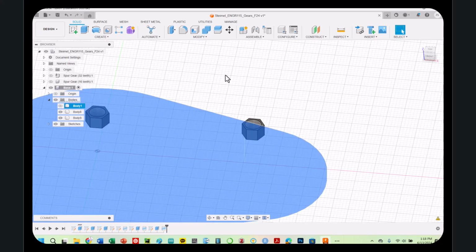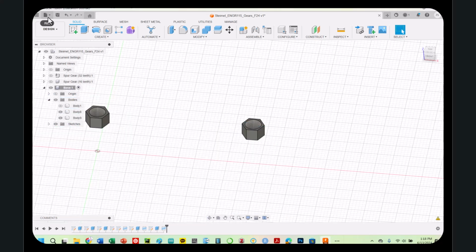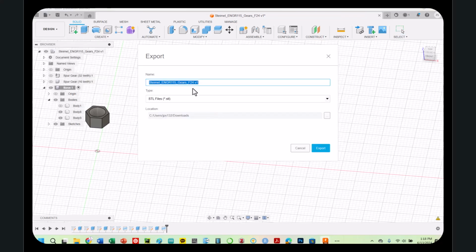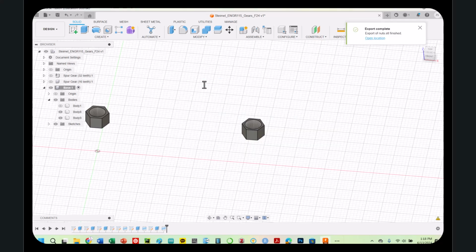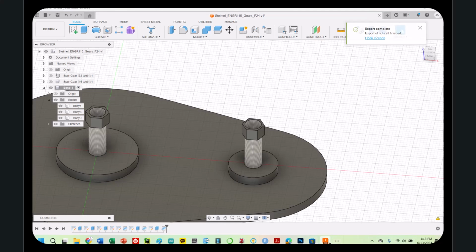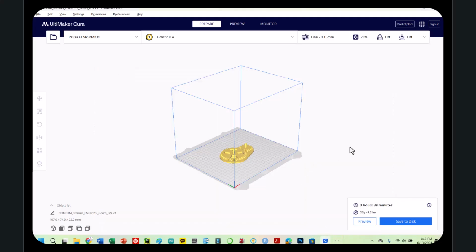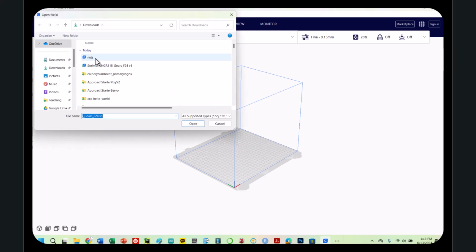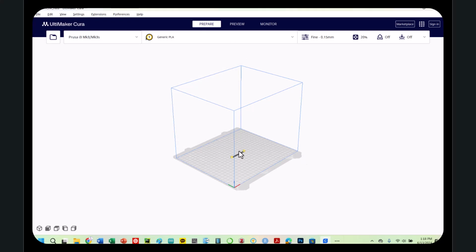So what we can do is we can go ahead and say, for example, file, export, and I'm going to export nuts. So I'm going to export that, complete, great. And then I can go into here. For example, I can take this part and just remove it. And now I can file, open, and I can just place those nut files right there.